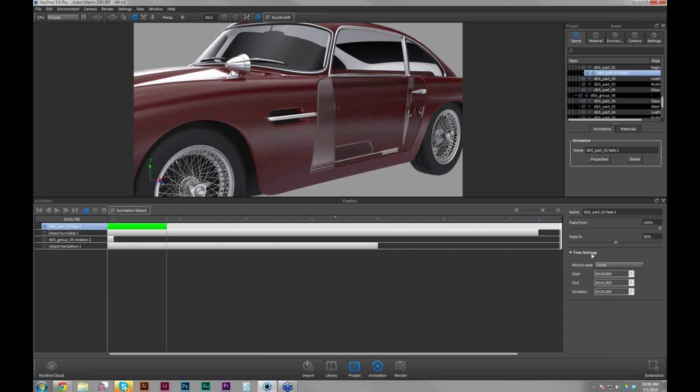Underneath that, you'll see time settings again, very similar to what we've talked about previously. So it'll have very similar ease options, exact same ease options for more natural velocities of movement through time.